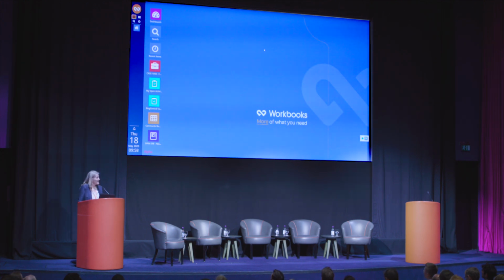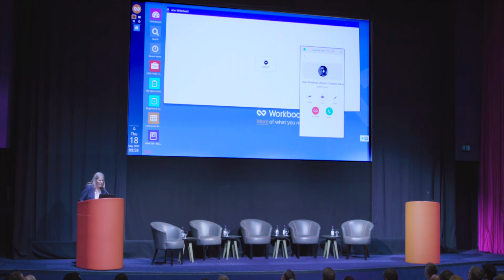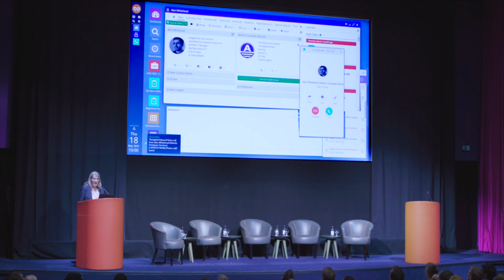So yes, there's an embedded widget within Workbooks. You saw then that it popped up when he called. And if I was to get another call, a similar thing will happen. Oh, here we go. Alan Whitehead. I've been expecting Alan to call. I was hoping he would ring today. So I can click on, we happen to have an image for him. Clicking on that opens up his person record, and then I can choose to answer it, but I've now got his information in front of me.